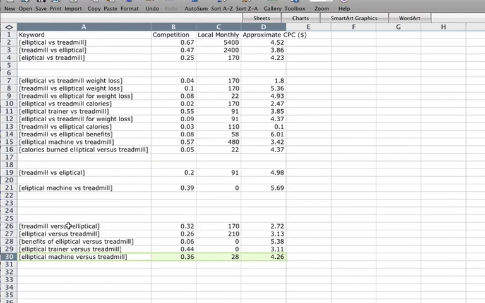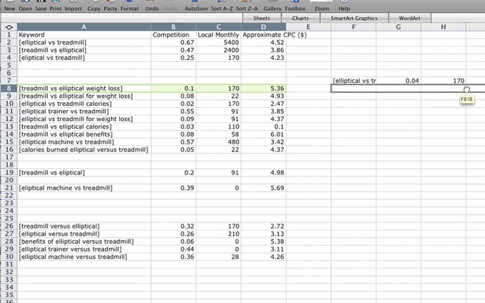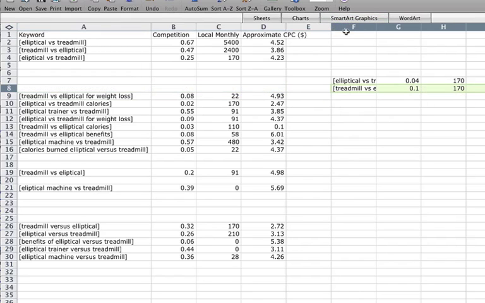So you could call these close cousins. All of them talk about VERSUS instead of VS when they say elliptical versus treadmill. And then I've got a couple of different keywords that mention weight loss, so I'll just slide those over. There's no real science to how you do this. You're just getting things arranged on your screen so you can see how the post starts to take shape.